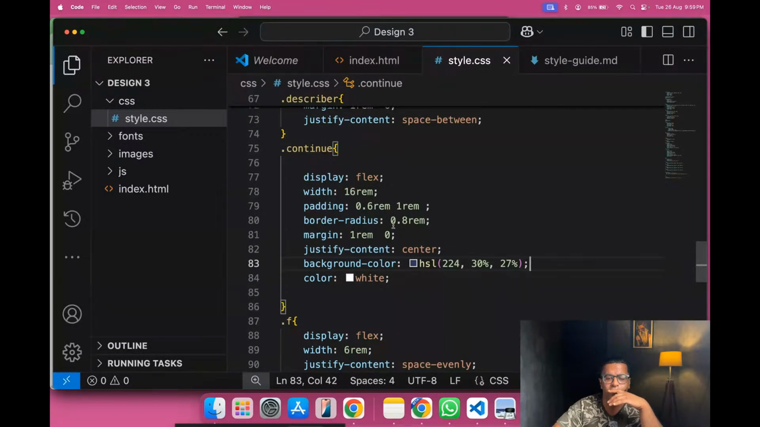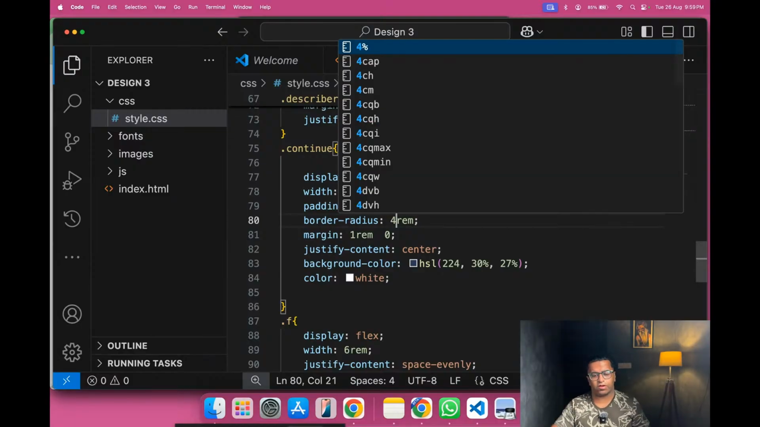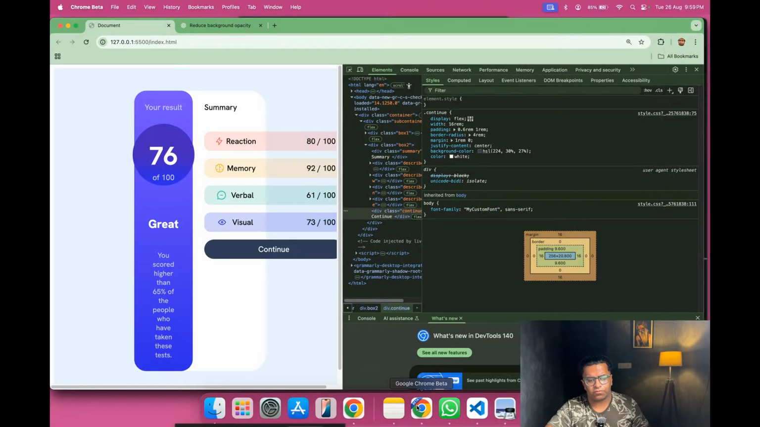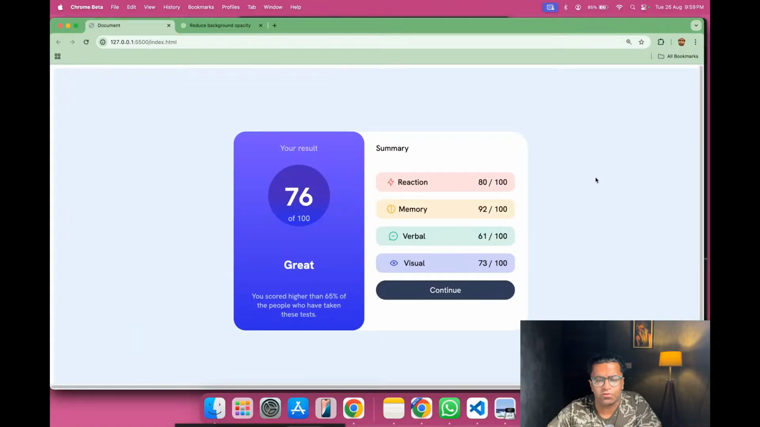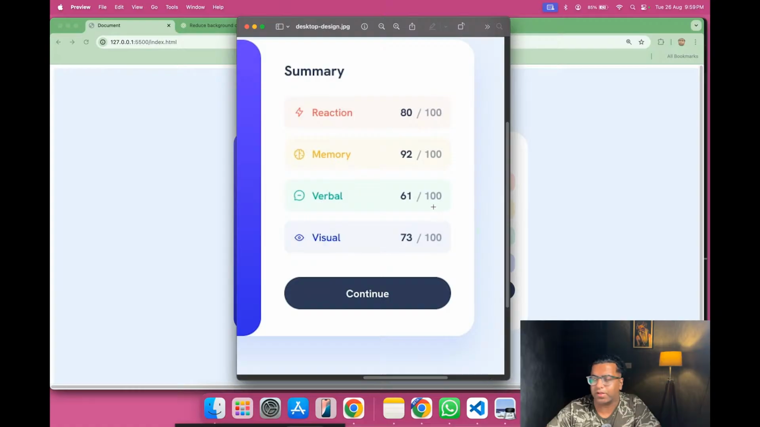We just need to increase the border radius from 1. So let's make it 4 rem. After making 4 rem, the button is coming similar to this. If you now compare, your design is looking exactly the same as this.